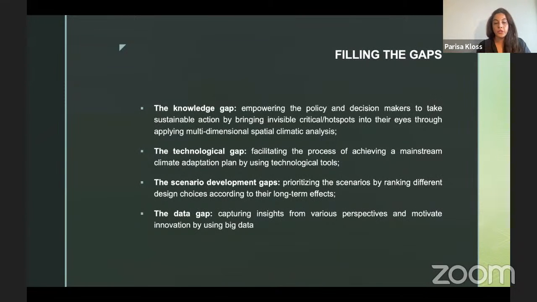Based on this simulation, by ranking different design choices according to their long-term effects, they could be prioritized. And also the data gap: the model uses open data to map the climate on urban planning and design, which captures insight from various perspectives and motivates innovation by using big data. Simply saying, open data provides new opportunities to tackle the issues.